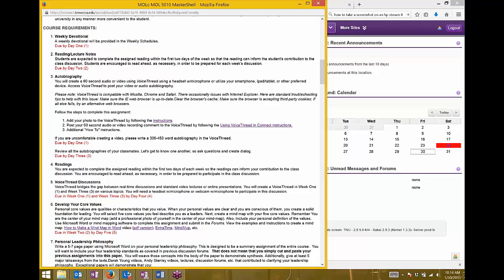I want to take the weekly devotional, for example. If you give it a heading and then right underneath that, give it a description, and right below that, putting the due day. And we put it in red font so that it's easily seen by the student right off the bat so they know what day their assignments are due.